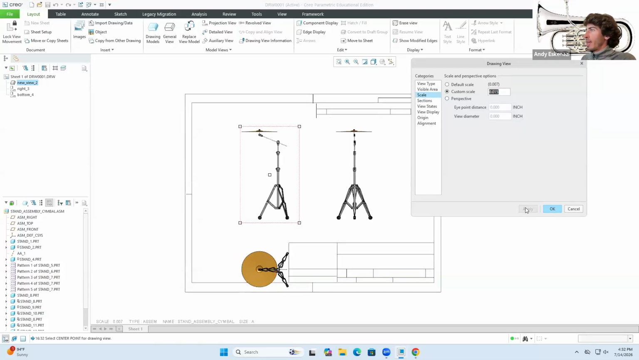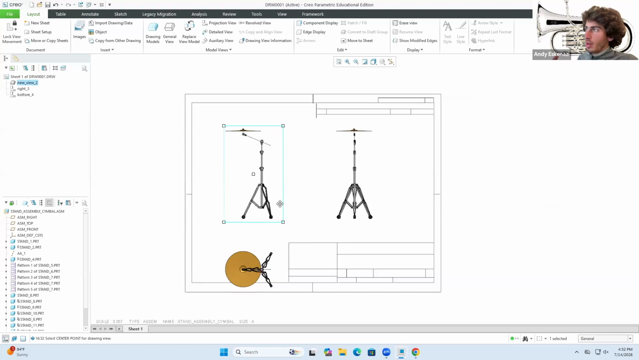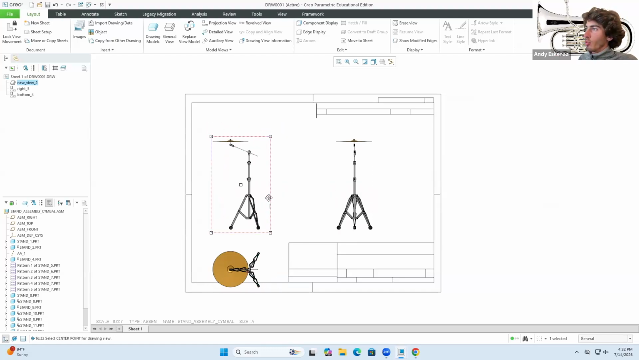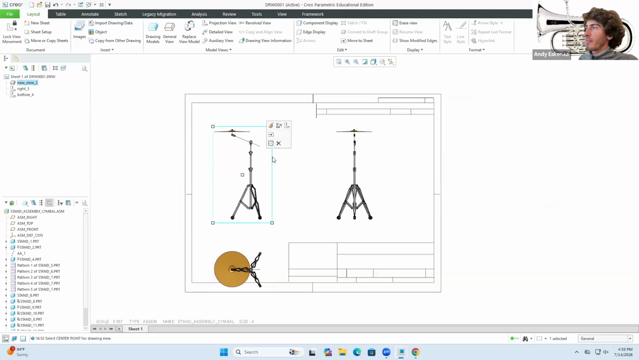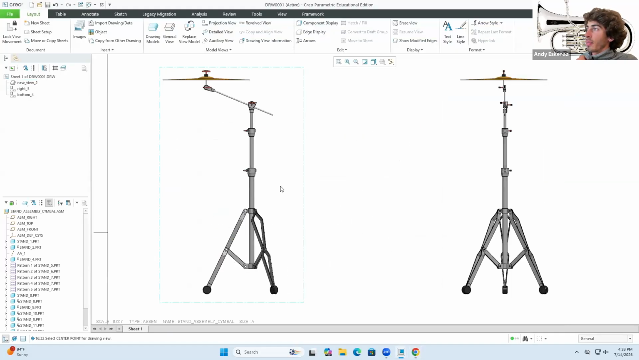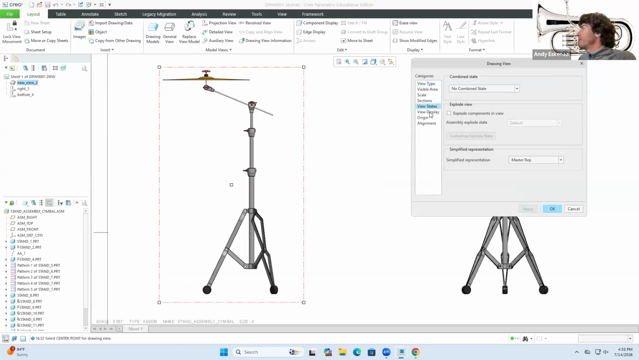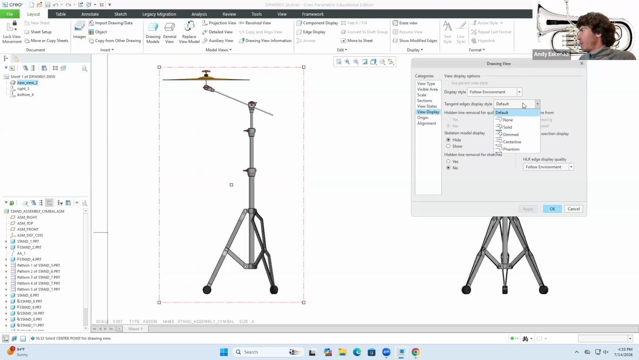I click on apply, and because all of these are views that are dependent on this one, in fact, you see how if I move the primary one, all of the other ones should move with it as well. The scale changes accordingly. One thing you notice is that now it's being shown as fully colored, but if you want to show it shaded, what you can do is go here to properties, edit, and now I believe it is in view display.